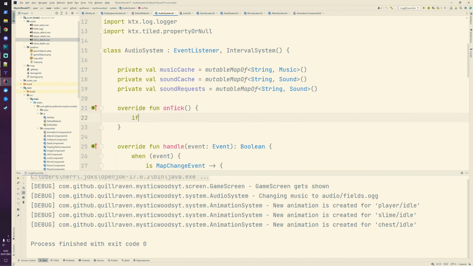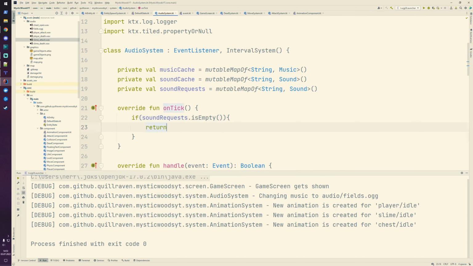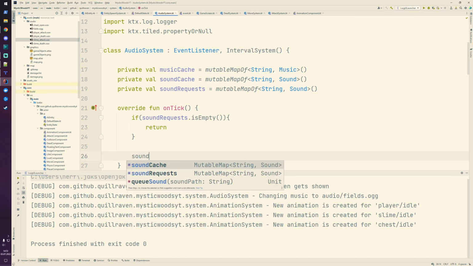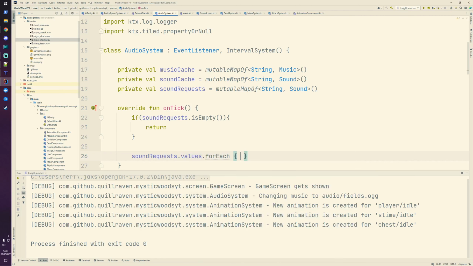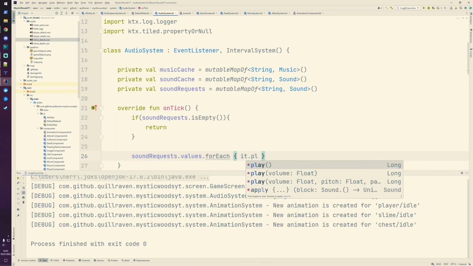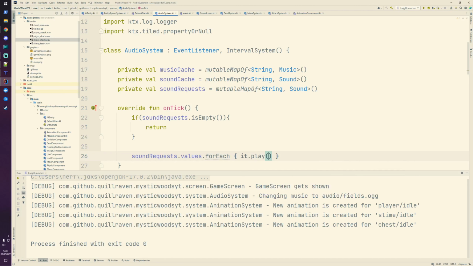So here we simply check now, if our sound requests is empty, so if there is no request, then we don't need to do anything. That's the easy path. Otherwise we iterate over the different values of our sounds, and we then play it with a specific volume. You can also enter a pitch and a pan value, but in our case, let's say we always want to play it with 100%.